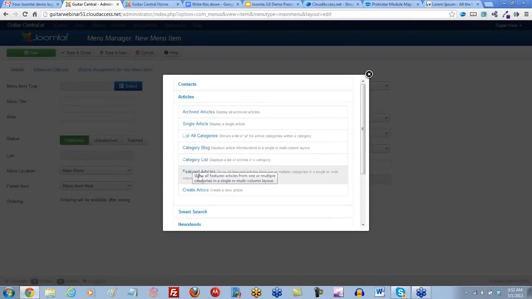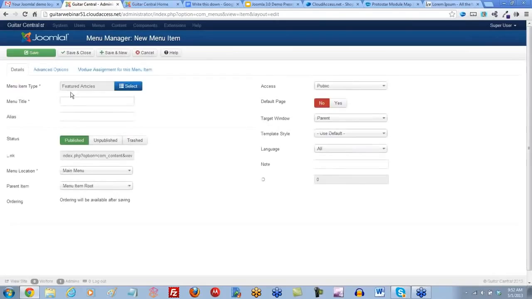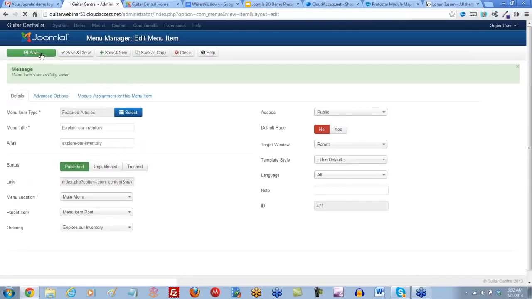Let's do a featured article. What this does, it helps you pull multiple articles and display them on a single page. So we'll do featured article. Let's title this Explore Our Inventory, maybe. And save. We get a green message.